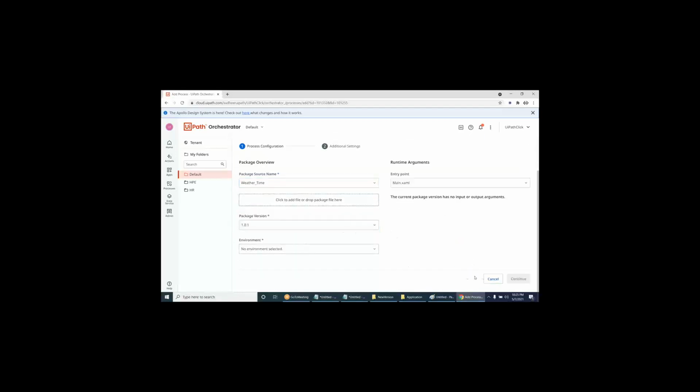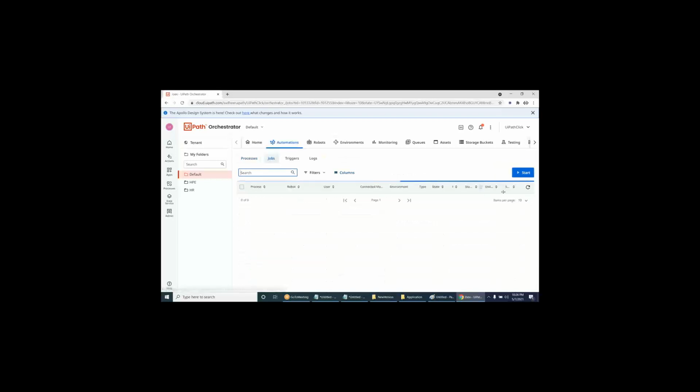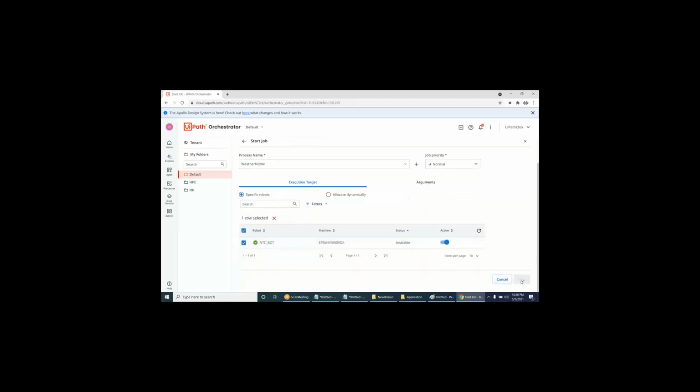That's the latest version available, the only one available. Environment, I just selected the NTC and run, and the name is like this: weather and time, something like that. Okay. You go to the jobs and run the job. So weather and time. Okay, select the robot. Run.